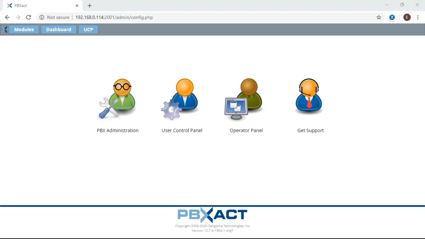Okay, so here we are in our PBX web interface. We're going to log in and check that the prerequisites are met, as well as the network considerations.